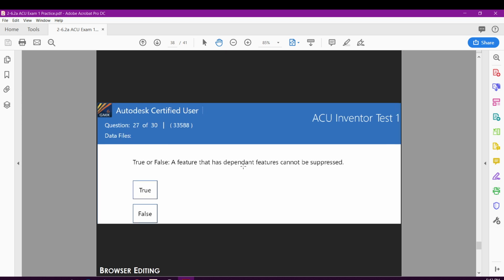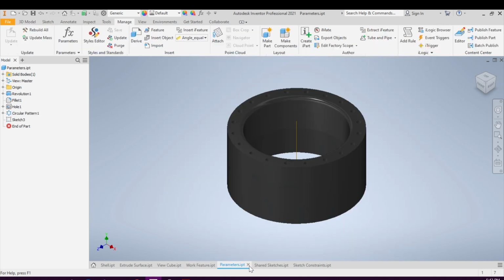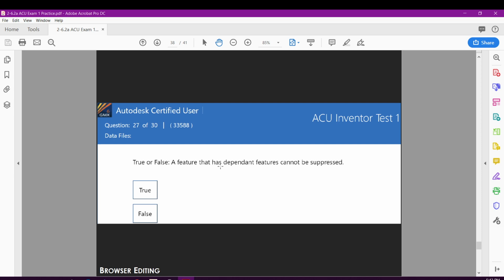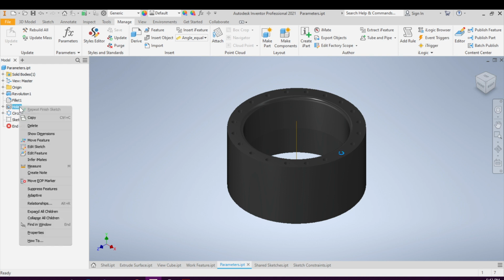True or false? A feature that has dependent features cannot be suppressed. So let's go to Inventor to see what's going on. If we have a feature like, let's say this one, we have a feature, the hole, and we have dependent features, the circular pattern. Can we suppress it? Yes or no? So if we click on hole 1, and right click on it and go to suppress features, can it be suppressed? Yes or no?